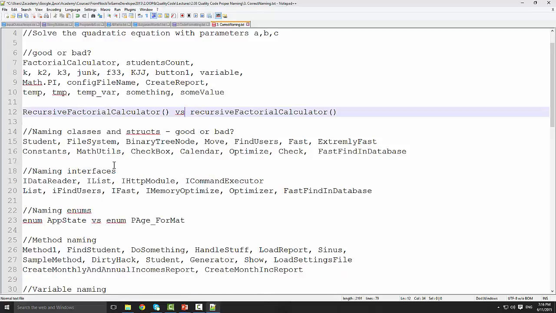All right. Okay, naming classes and structs, good or bad. Okay, so Student. Is it good? This is naming specifically for classes and structures, and names of classes and structs.